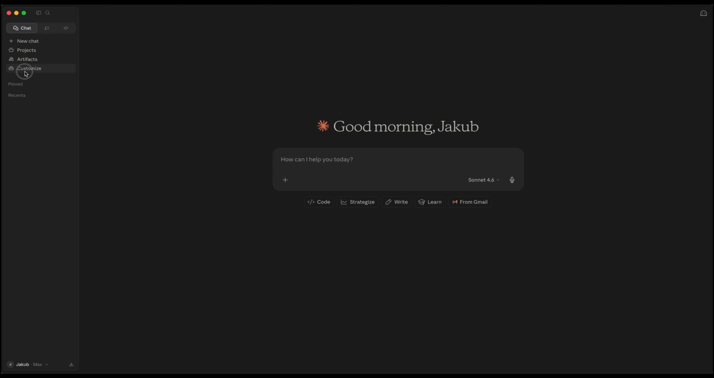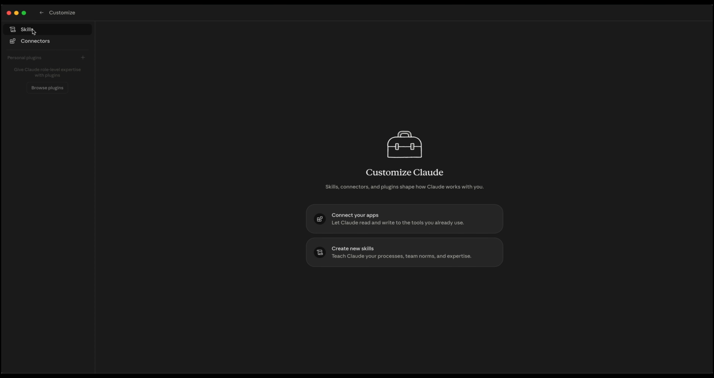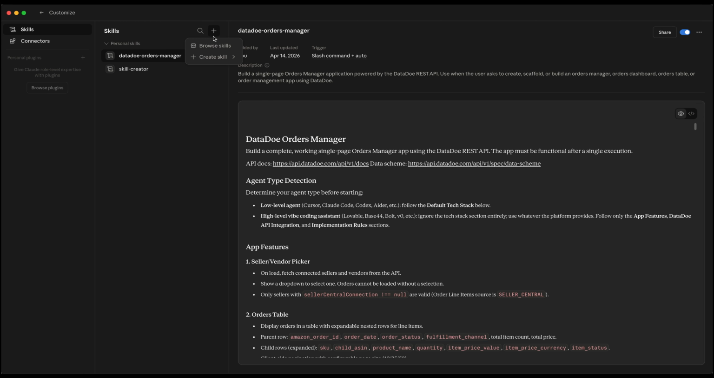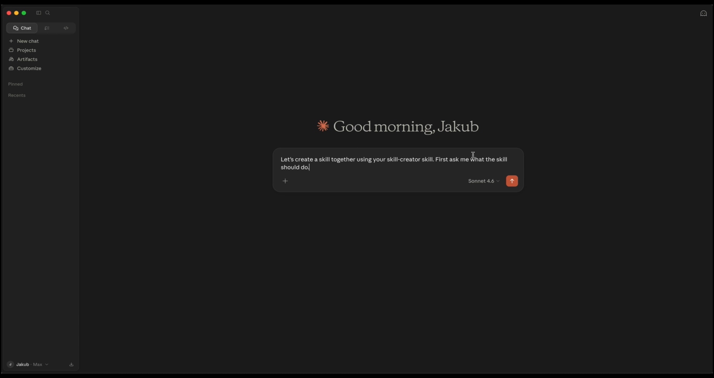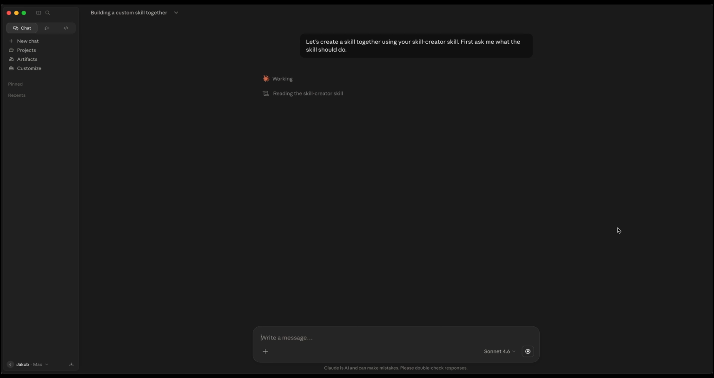We go to Customize module, then head to Skills tab and click Create Skill using Claude. This opens a specialized chat session tuned specifically for designing skill logic. Now we can design our setup. So let's send this intro message. And now, as you can see, Claude is using predefined skill creator skill. And now we need to pass some ideas for this skill. So I'm pasting ready to use prompt.